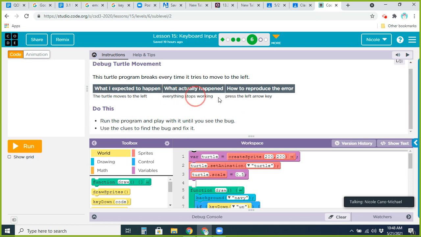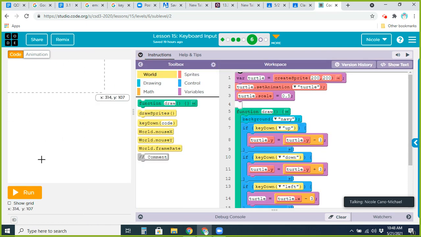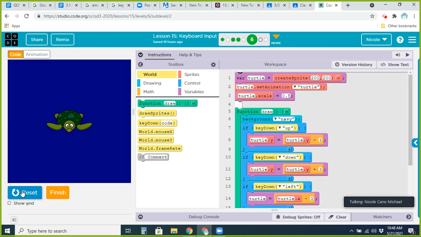Okay, so let's see what happens. I'll get rid of the instructions, and I'm going to run it. Okay, cool. There's my arrow. Now I can see that there's something there for up. All right, the up seems to work. There's something there for down, and down seems to be working fine. If I go to the right, it works fine.